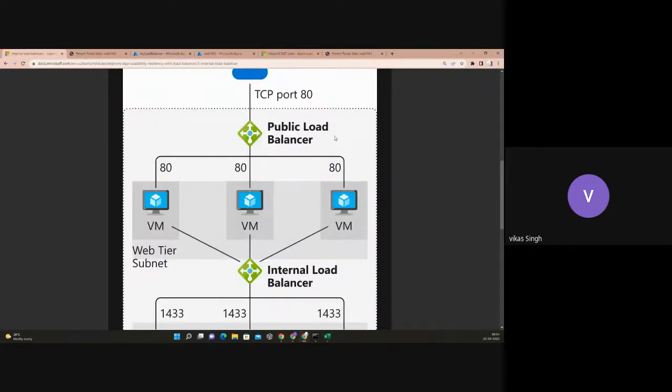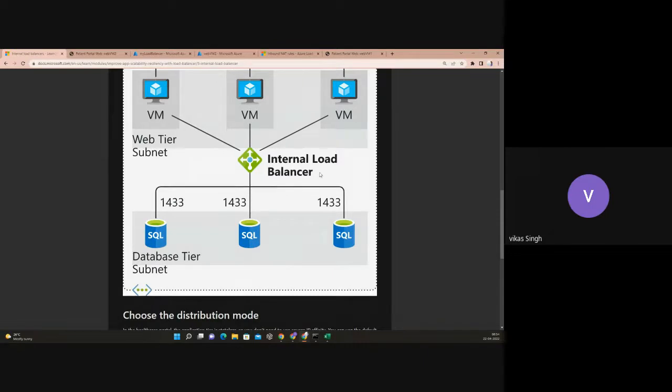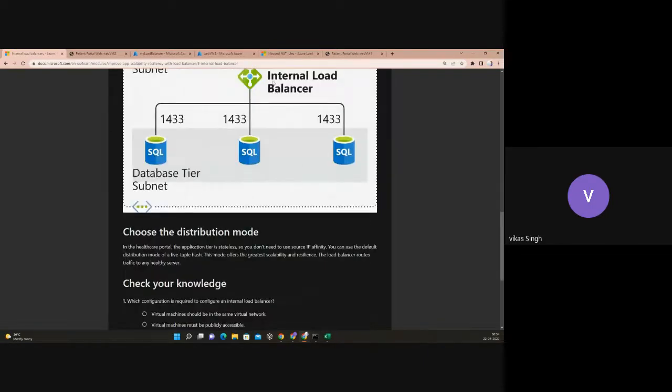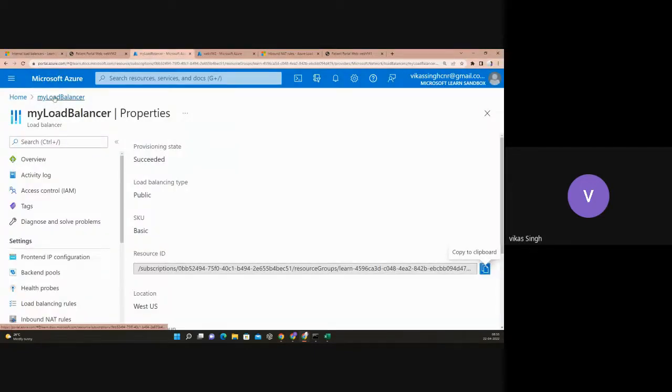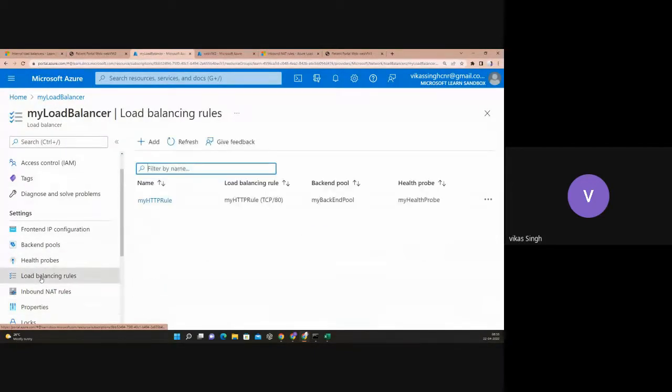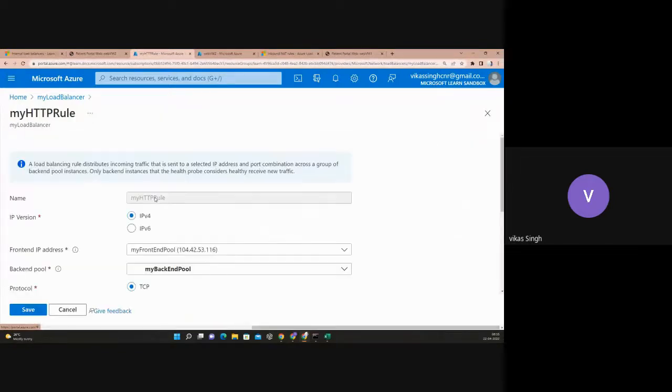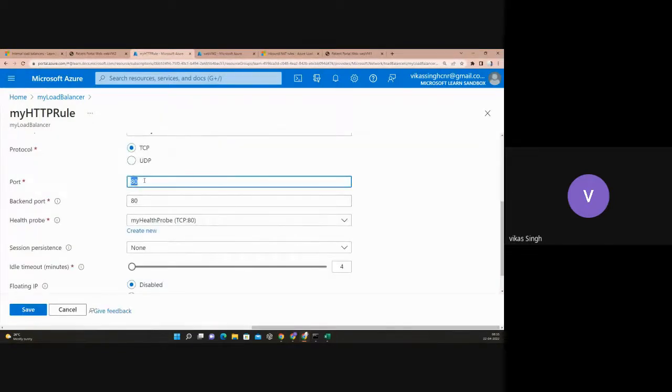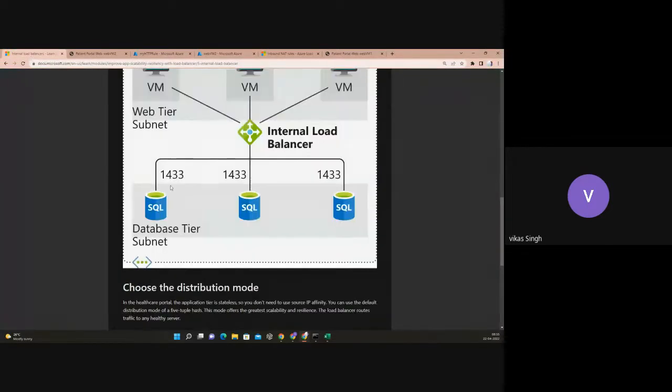So you see, we have created a public load balancer. In the same way you can create an internal load balancer, have 3 databases, and load balance your databases. There, what will be the port for the health probe? It will be 1433, right? And what will be the load balancing rule? The rule will also be for port 1433, correct? Because the database works on 1433.